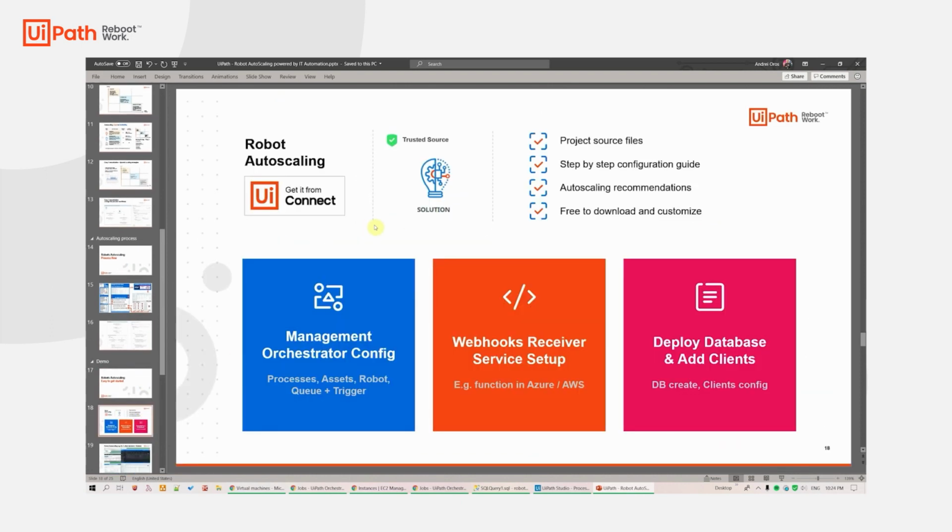The solution can be downloaded for free from our Connect marketplace. We offer everything from the source files, a guide to help you configure this step by step. We even give you some auto scaling recommendations, yeah, deploying it on your site should be straightforward.